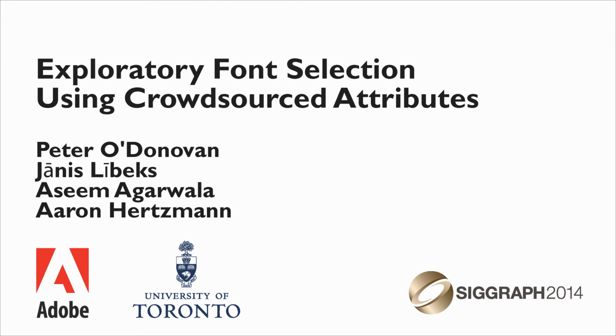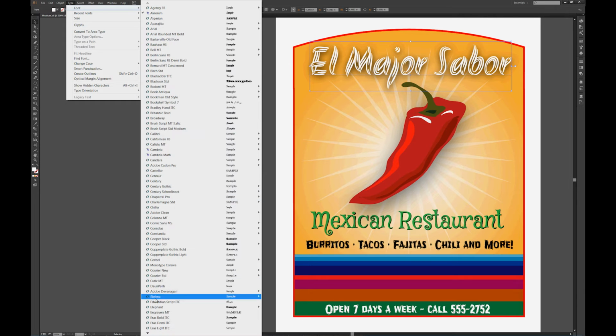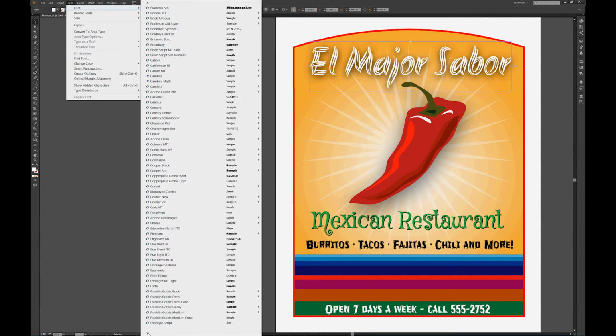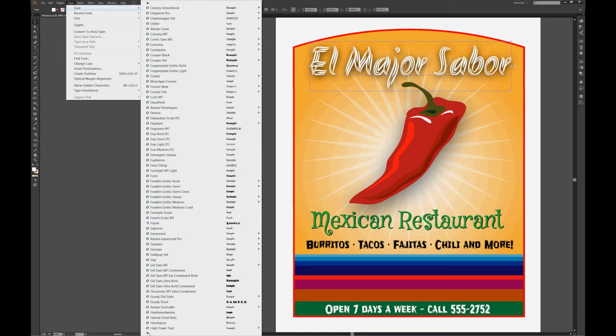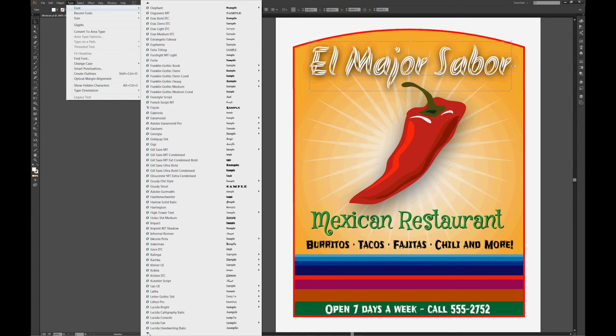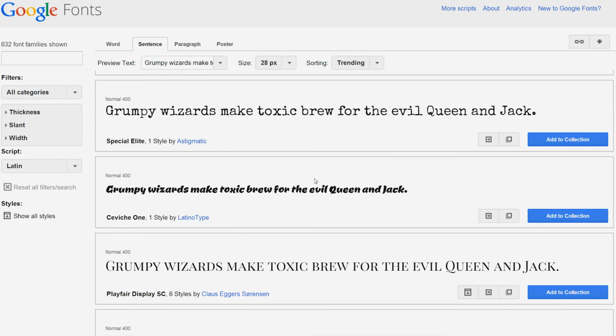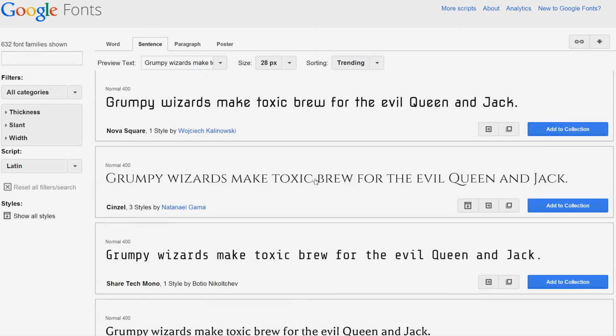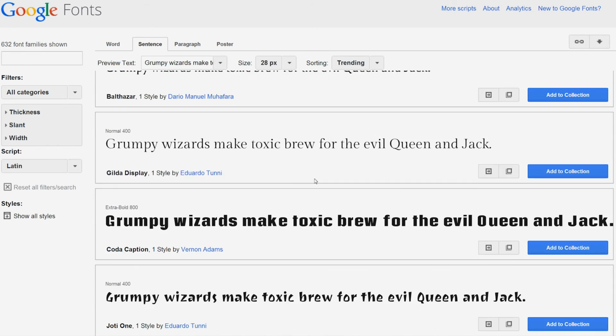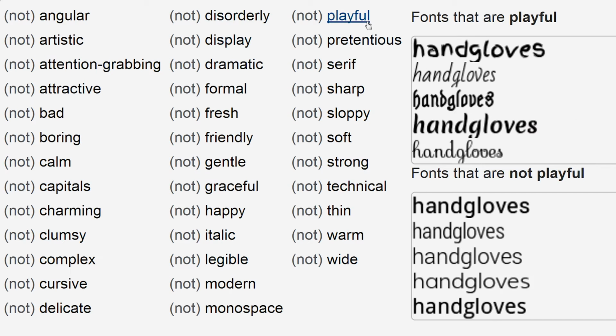Choosing good fonts is a fundamental part of graphic design. Unfortunately, the current interfaces haven't changed for decades and don't help much. Hundreds of fonts are just listed in alphabetical order. Online font repositories are even bigger. There are literally hundreds of thousands of fonts available on the web. We are developing better ways to select fonts.